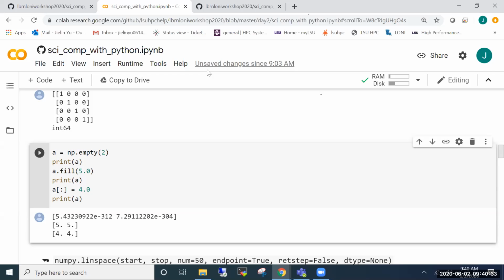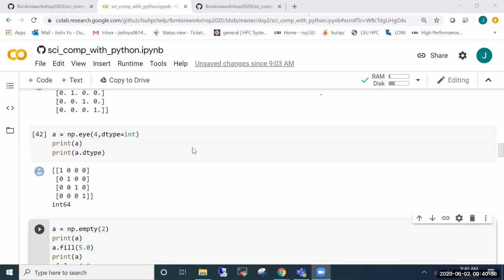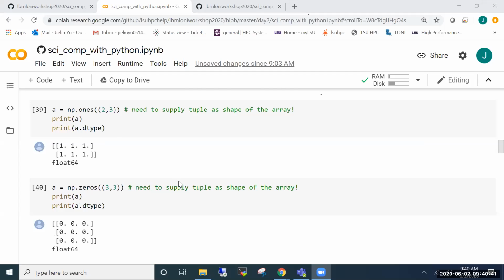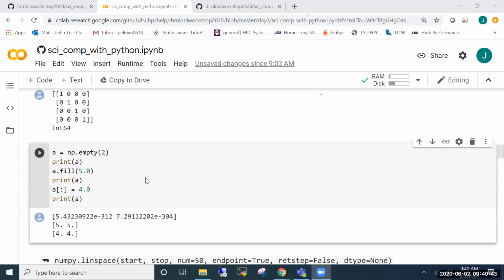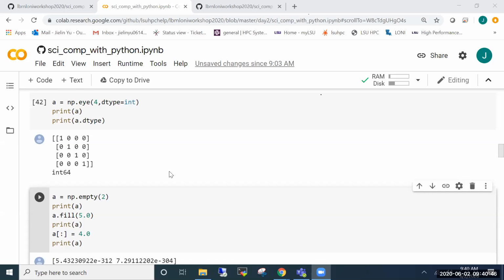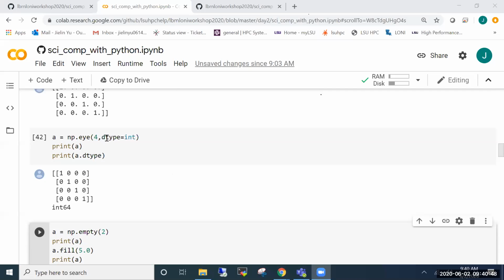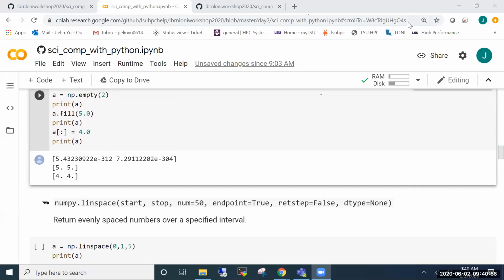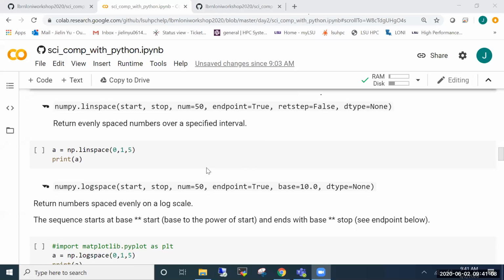Yes, float is the default for these functions. Like I said, for these functions, ones, zeros, identity, empty, by default it's float64, but you can always change it. You can put a dtype here. So let's change it to integer. Any questions for these examples? Okay, I didn't see any, so I'll keep moving.